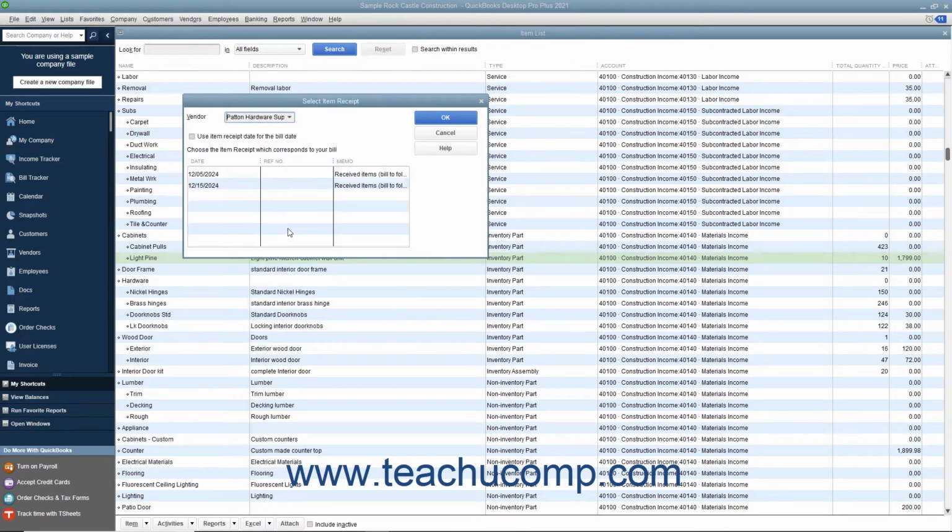Any item receipts for the selected vendor will then be listed within the columns in the Select Item Receipt window. If you want to use the item receipt's date as the date for the bill, then check the Use Item Receipt Date for the Bill Date checkbox. Next, select the desired item receipt to convert into a bill from the listing shown. If you use the Memo field when creating the item receipt, this information will appear in the columns to help you distinguish between the item receipts shown.